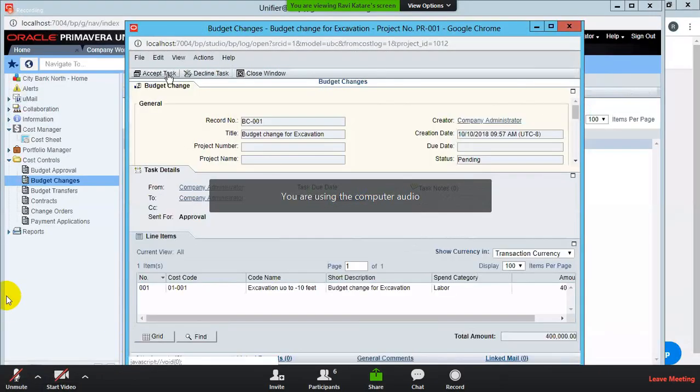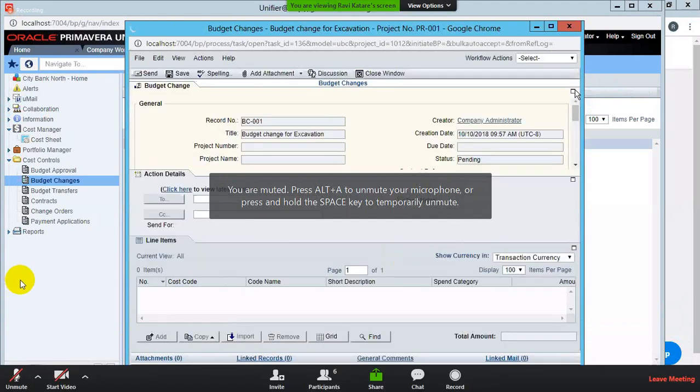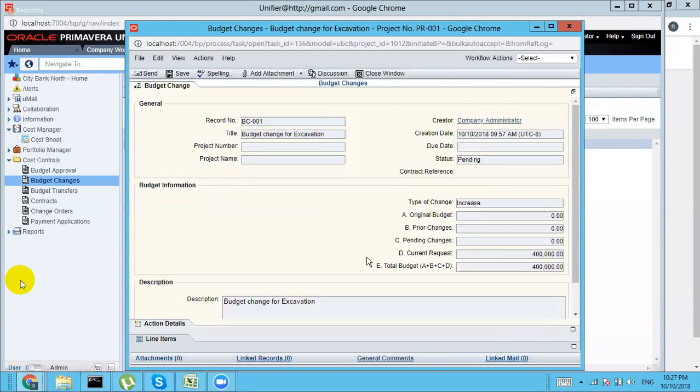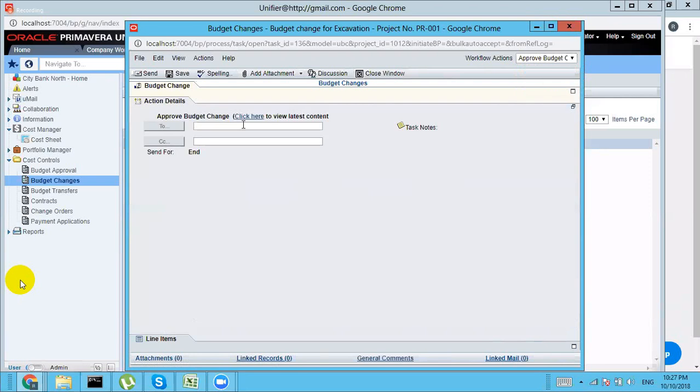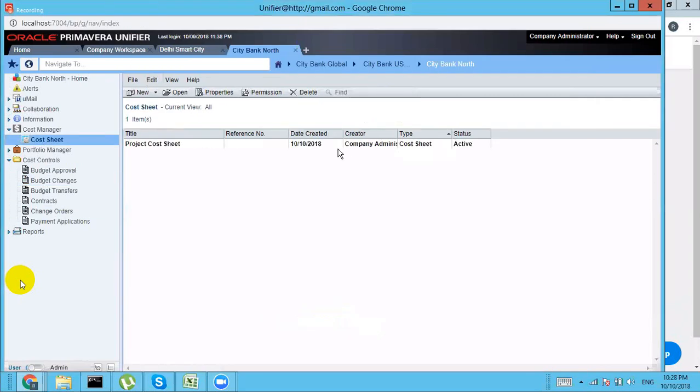So accept the task. You will get the details. Then approve. Send it. Now go to cost sheet. Open it.